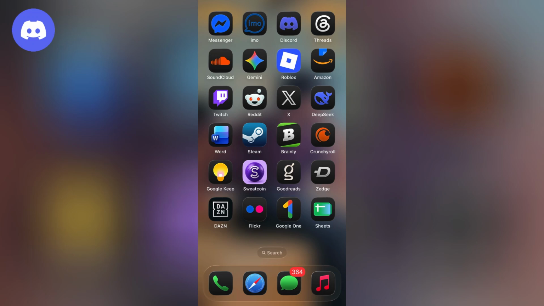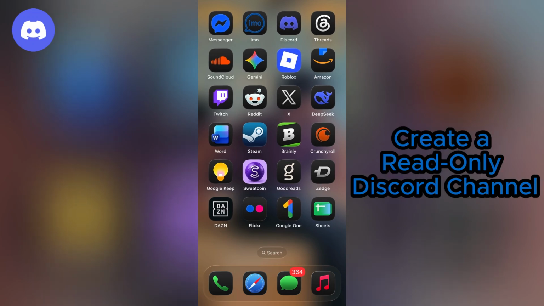Hi guys, today we'll show you how to create a read-only Discord channel.